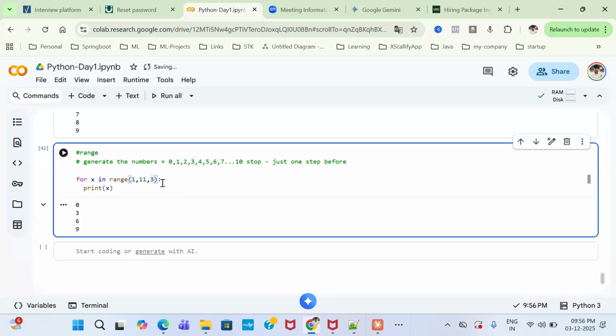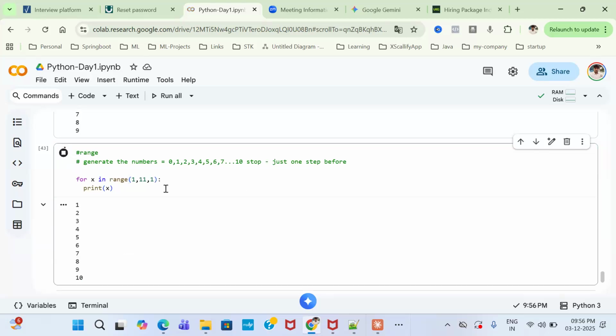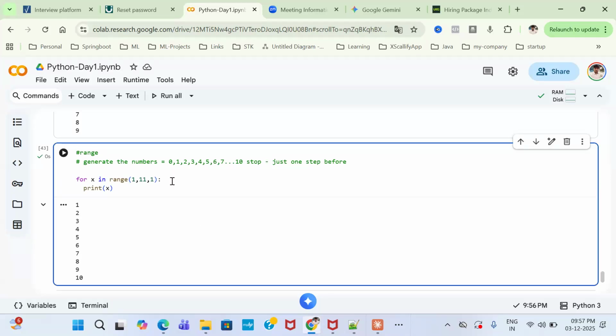Let's suppose I want to start from 1, and I want to take one step. So it will print 1 to 10: 1, 2, 3, 4, till 10.